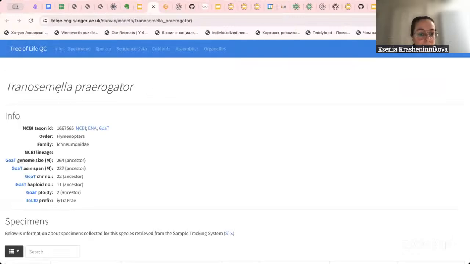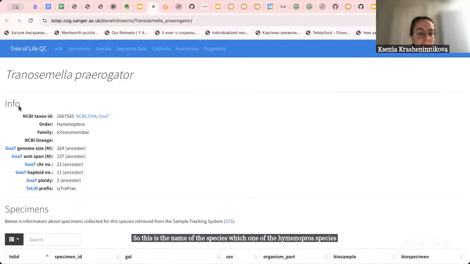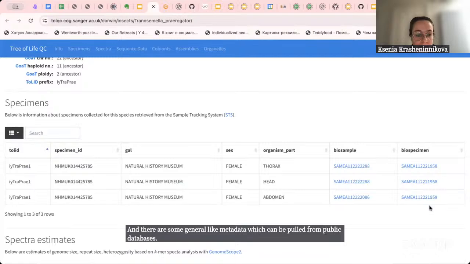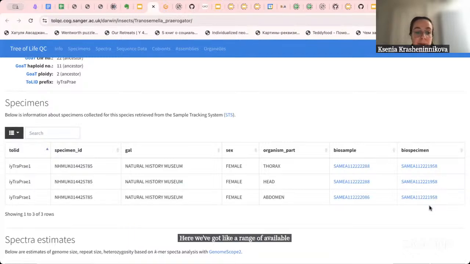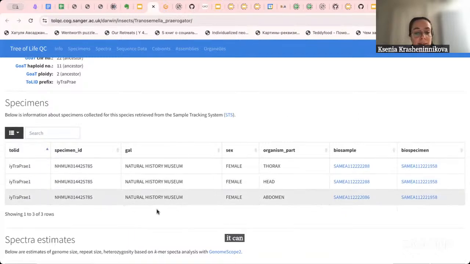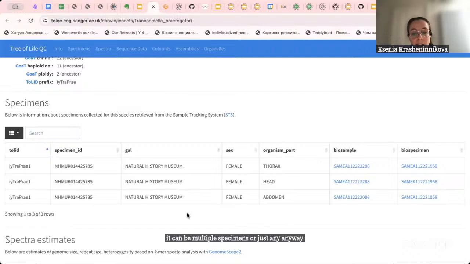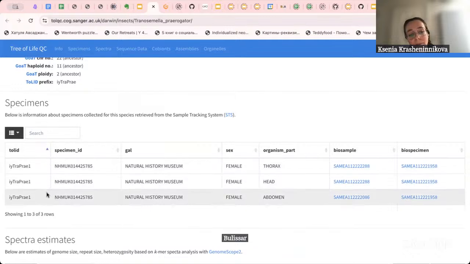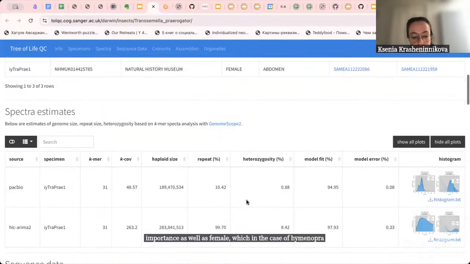So this is the name of the species, which is one of the Hymenoptera species. And there is some general metadata which can be pulled from public databases. Here we've got a range of available samples. It can be multiple specimens or just any samples that you have at hand. So these all come from one individual, but from different organism parts. And importantly, this one is female, which in the case of Hymenoptera would suggest that it's going to be diploid.